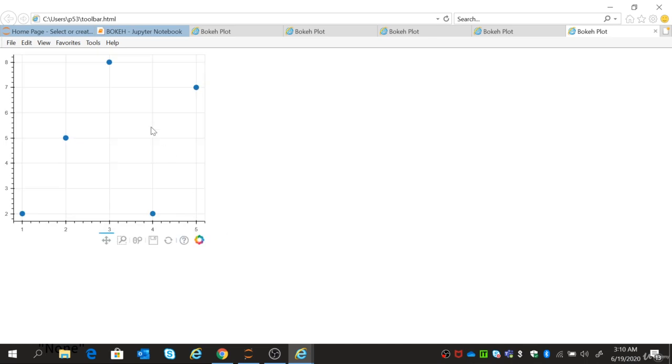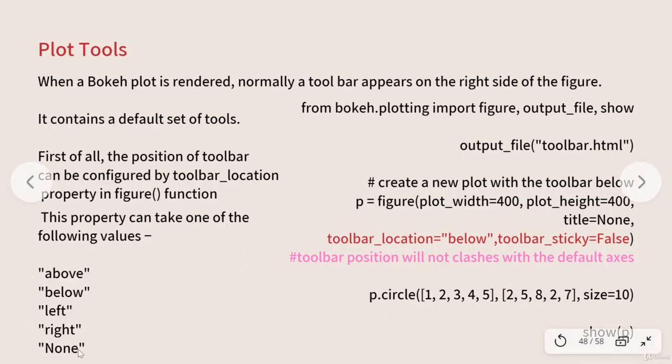yeah, these are my circles. This is how it works. Now if you see here, the toolbar location is below. Otherwise, the default location is on the right, or might be on the top if you are following the grid plot function. But here I have mentioned the location, so the location can be mentioned. Even if you don't want to show the toolbar, it's your choice. You can specify the None parameter, and there will be no toolbar.